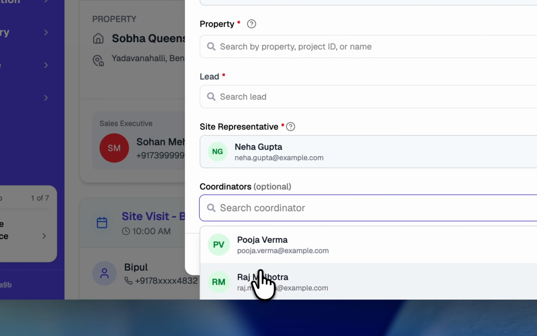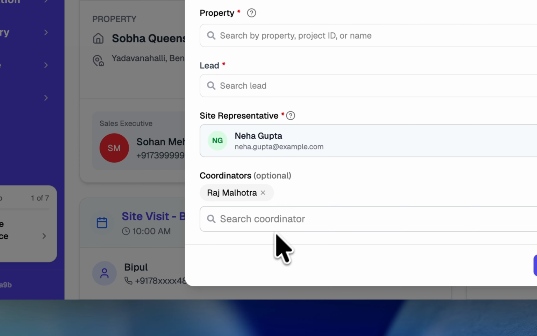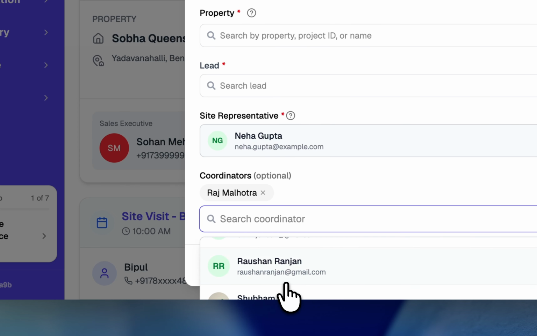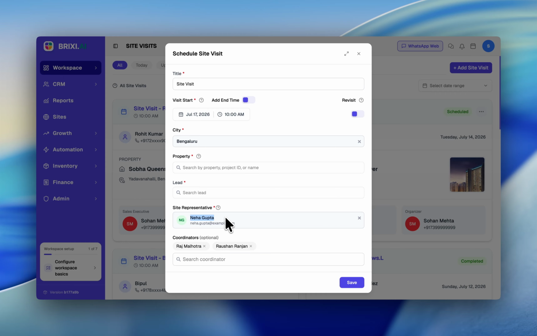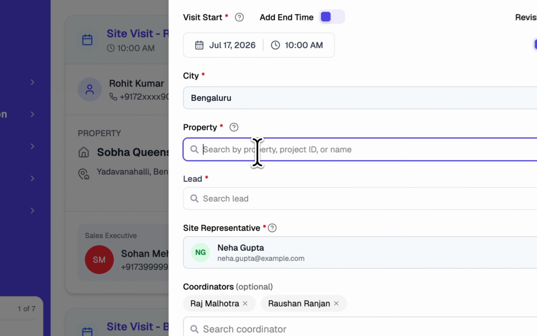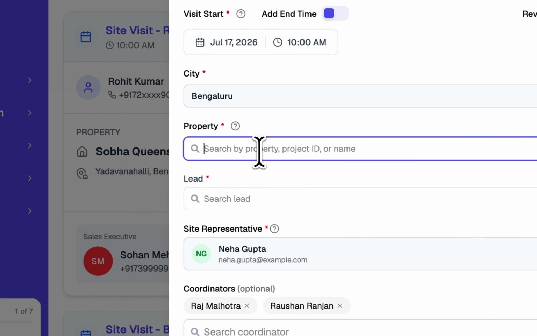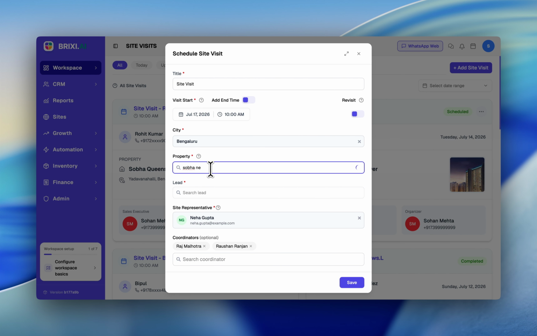Let's say this time I'm putting Raj Malhotra as a coordinator, and one more person, Roshan Ranjan. Neha Gupta would be helping the customers when they reach the location, whereas Raj Malhotra and Roshan Ranjan would primarily be coordinating with the customers as the pre-sales team. Then again, I'll book the site visit for Shobha Neopolis only.